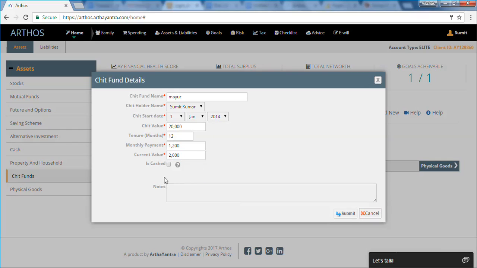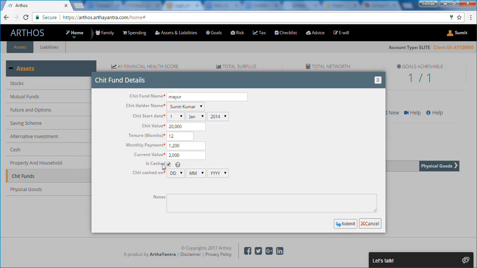And if you have already withdrawn this amount, please check the box as is cash. Then please enter the date when you withdrew the amount. Then click on submit to save this data.